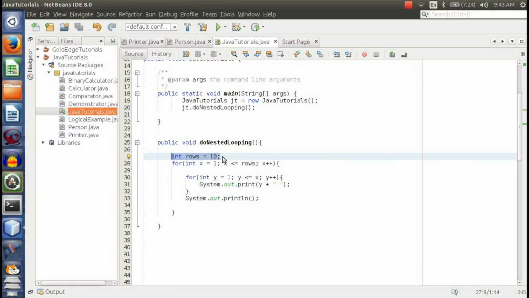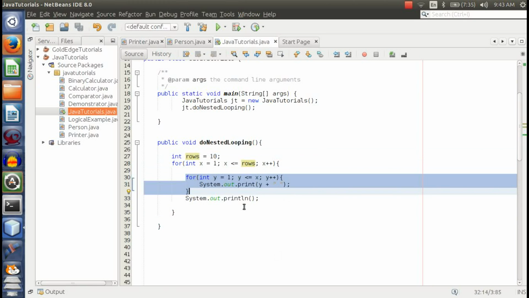So I declared the number of rows I want. I could change it to 5 rows, 10 rows, 100 rows. It doesn't matter, it's going to work just fine. And then what I do here is I say int x is equal to 1. So I'm declaring a variable. I'm saying start from 1. Now I'm using this for loop here, the outer loop, to count the number of rows. And I'm using this one here for the number of columns to print.